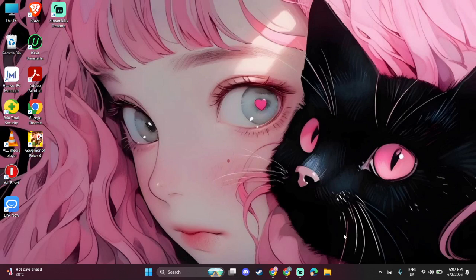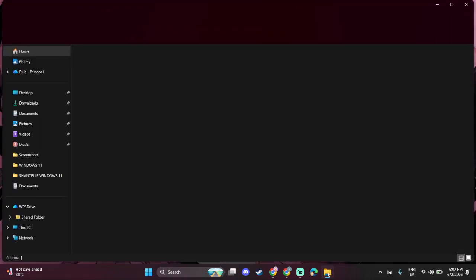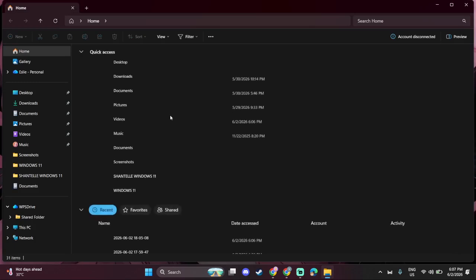To get started, open File Explorer on your Windows 11 computer. You can do this by clicking the folder icon on your taskbar or by opening it from the Start menu. Once File Explorer is open, look over to the left-hand sidebar where you'll see Quick Access listed.